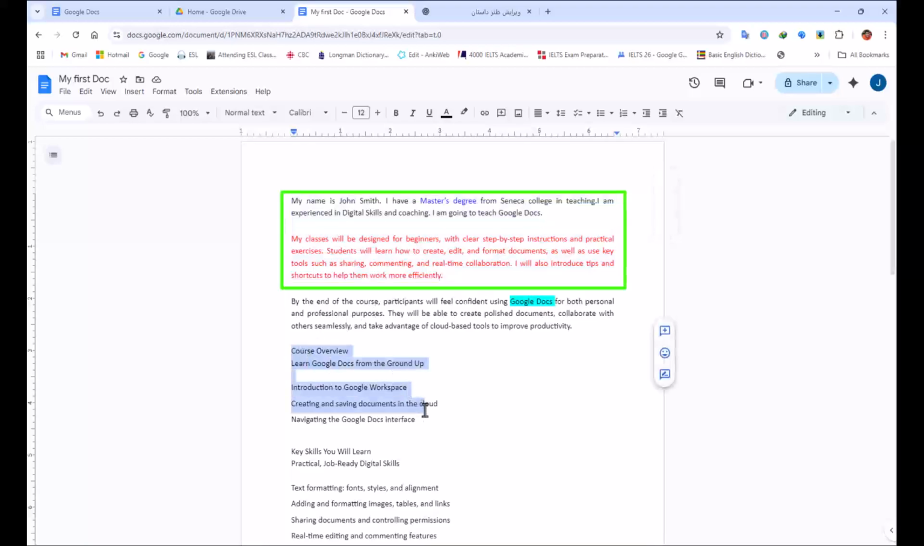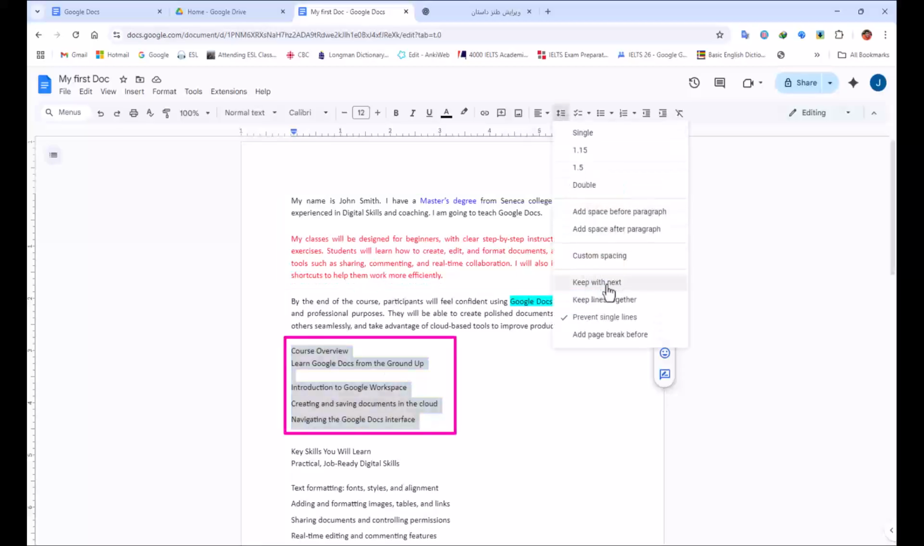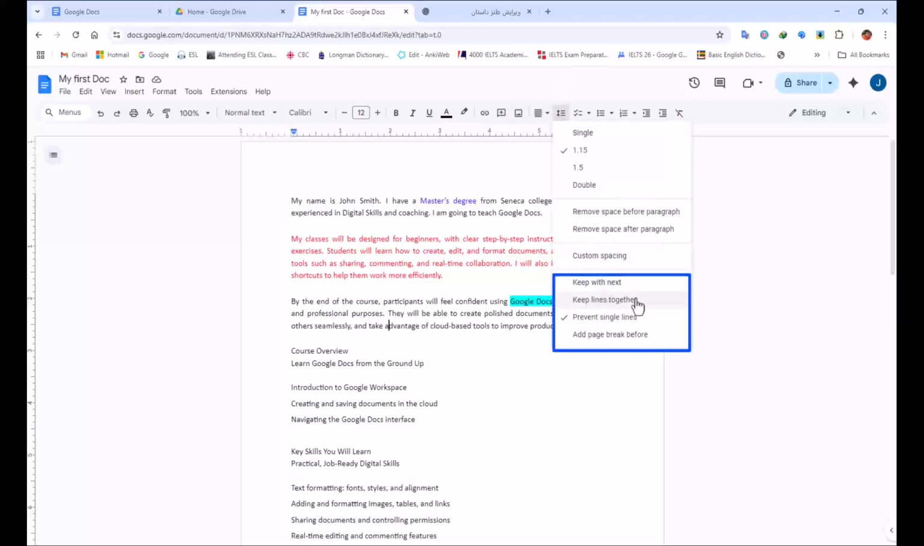For example, this one should come together. Then I can select and choose keep with next, and they will go together in any page. When I remove it, they will be in the same page. And this is for the line. Keep lines together. The next one is prevent single lines, which is selected by default. But the add page break.